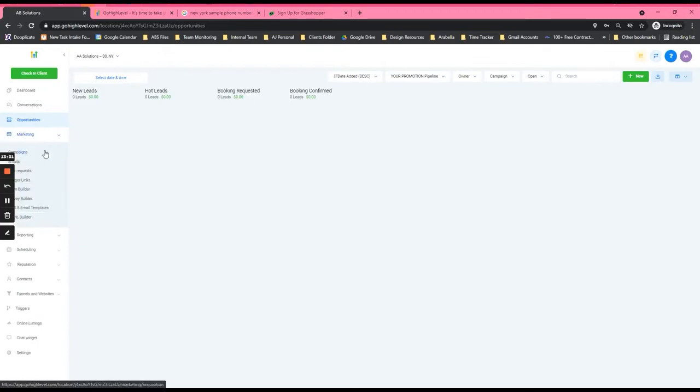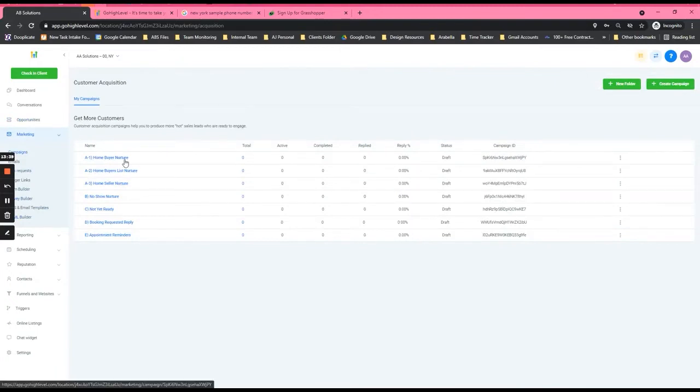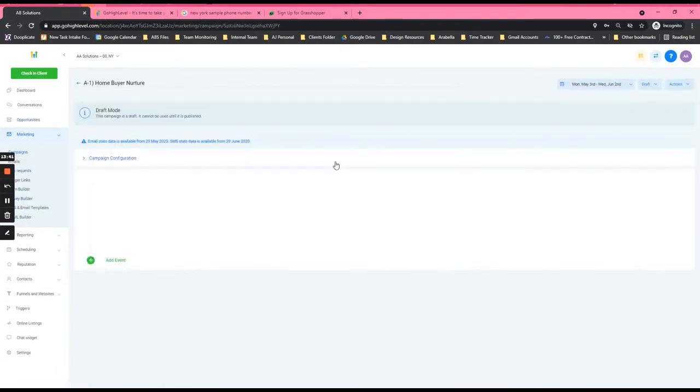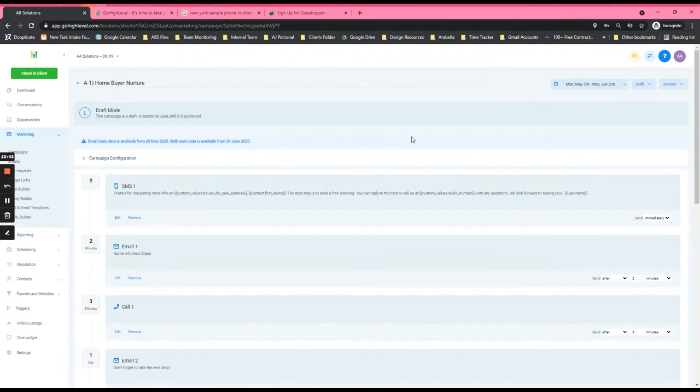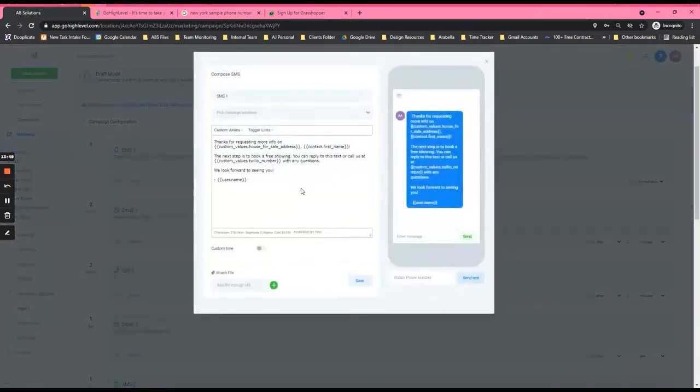Inside marketing, there are a lot of cool features that you can see as well. Under campaigns, this is where you can create your own campaigns for your SMS or email campaigns that will be sent to the leads. So you can create your SMS one. Let's check what's in here.